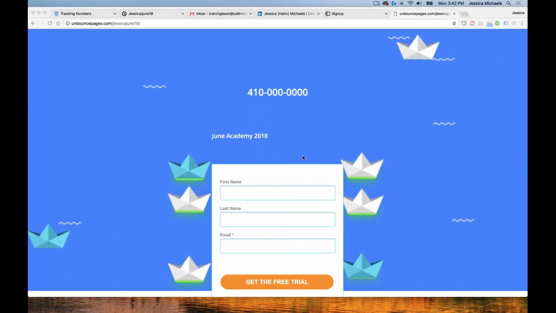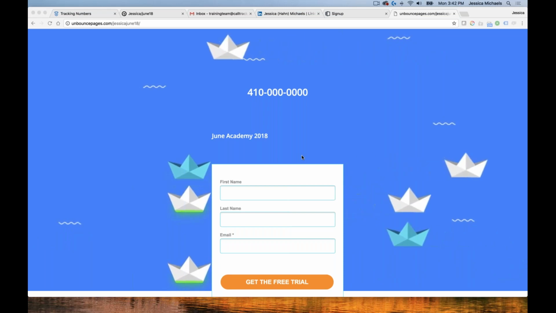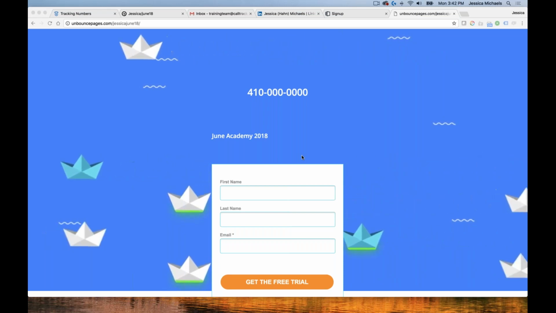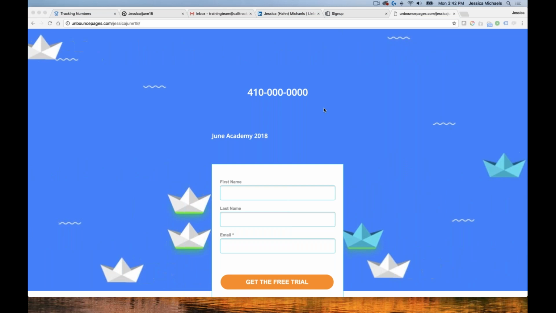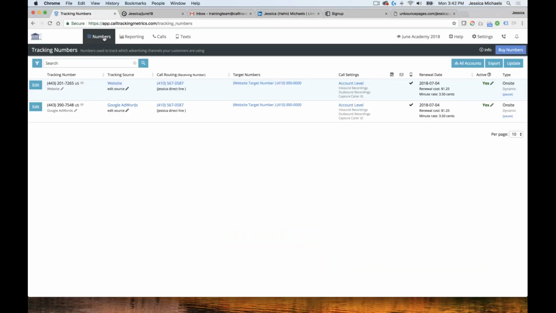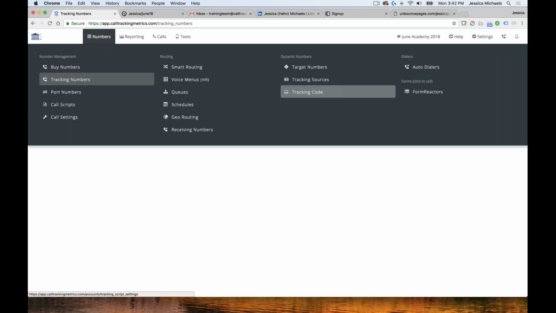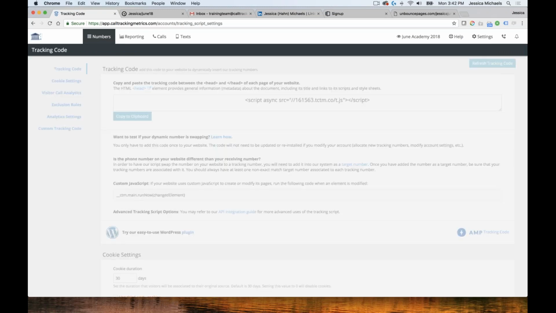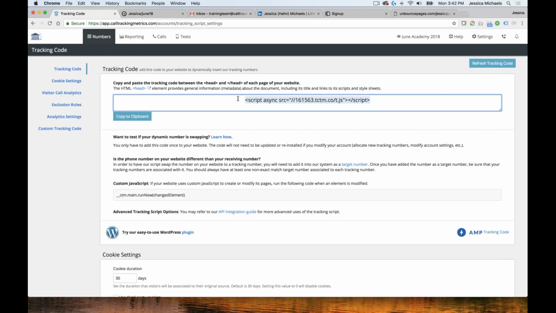So this is actually one of the most common errors, and I like to say there's no magic behind this. The code has to be on the site to make this work. So what we need to do is come back into our account, head to our numbers tab and tracking code, and I need to put the code on the site.